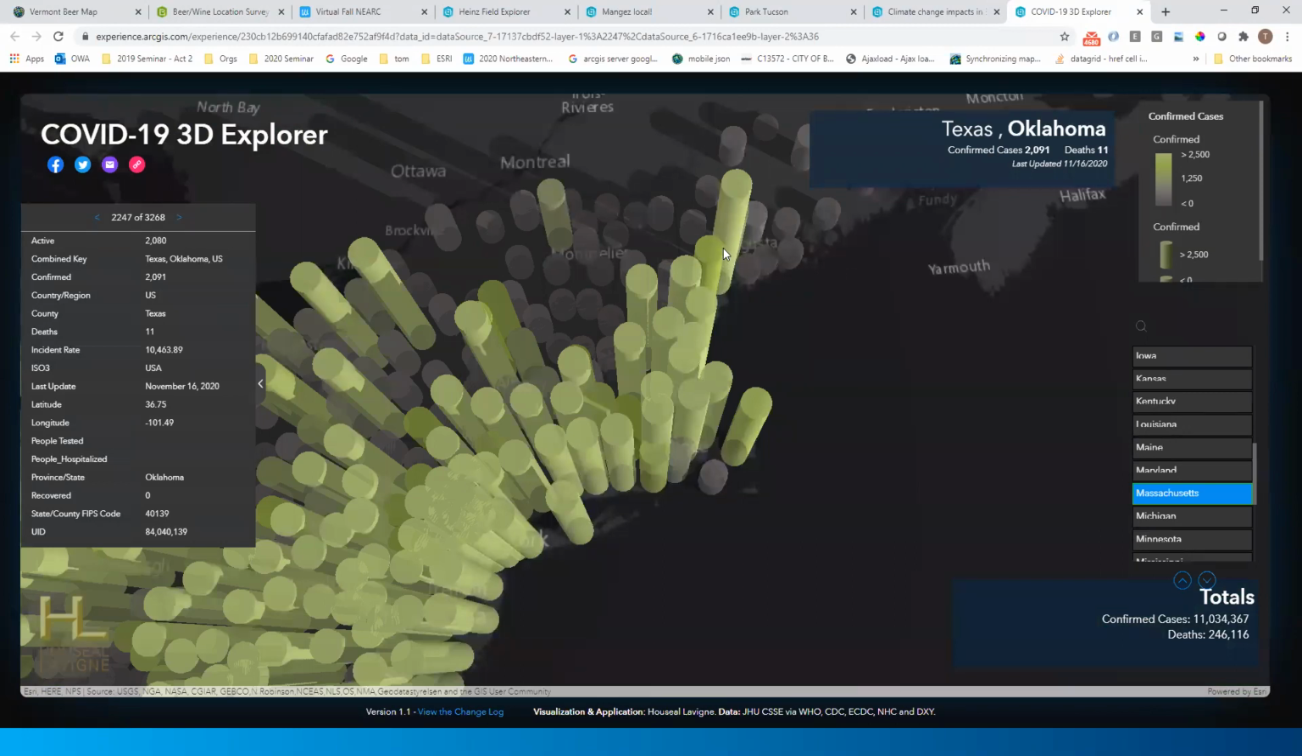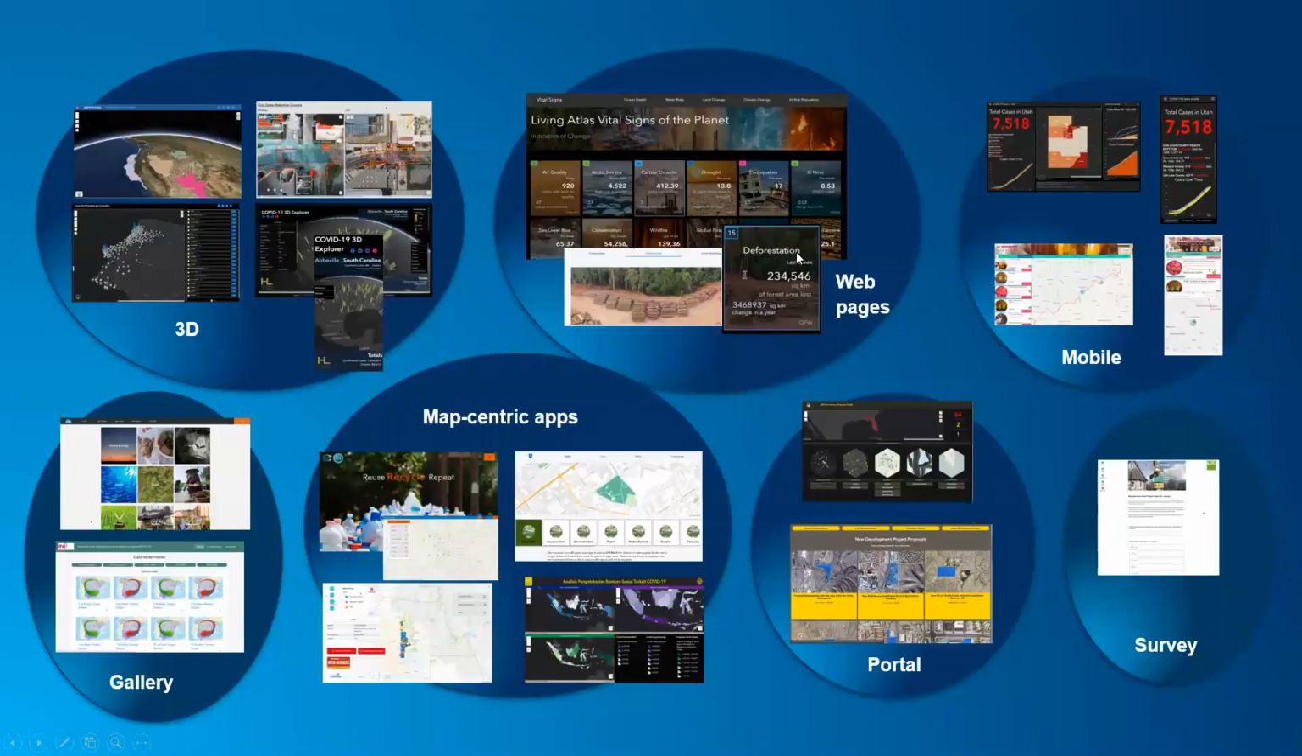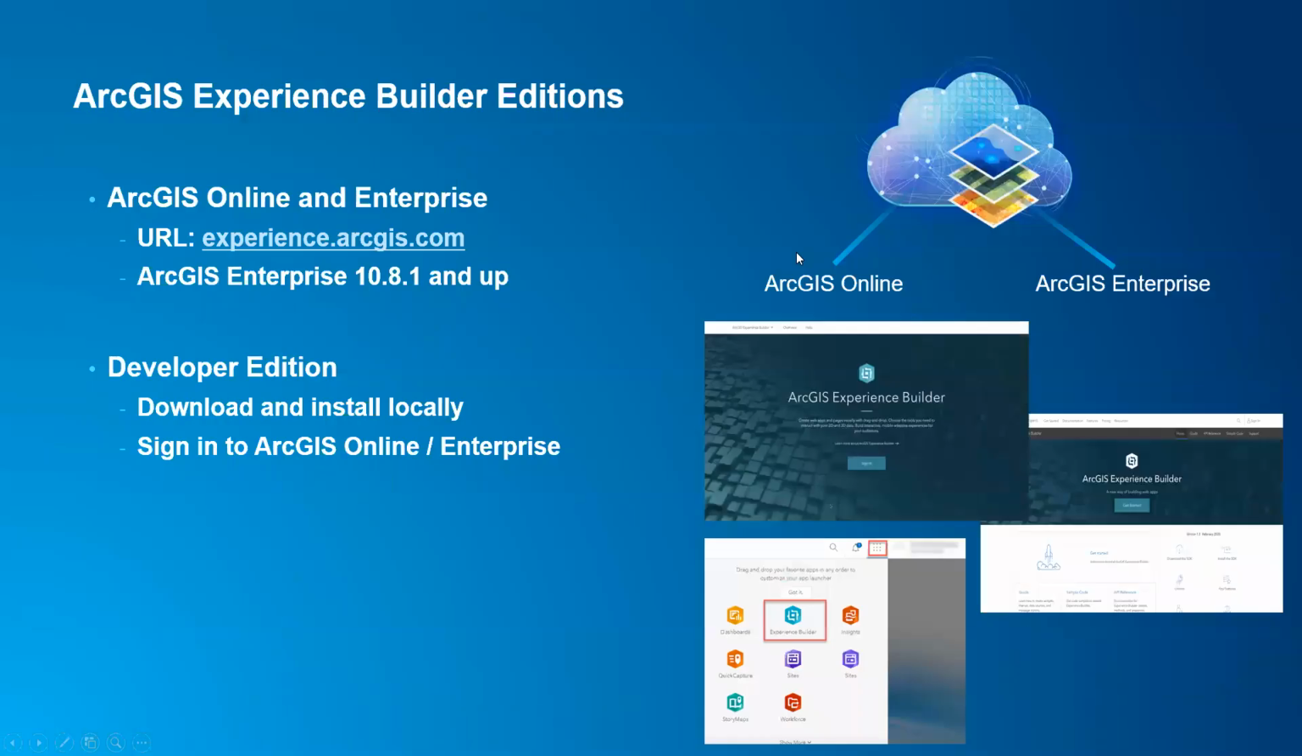Obviously, there are more, and you can find them if you just go to ArcGIS Online, for instance, and there's a filter for Experience Builder applications if you want. All right, let's jump back to the PowerPoint, and we'll continue on our quest here.